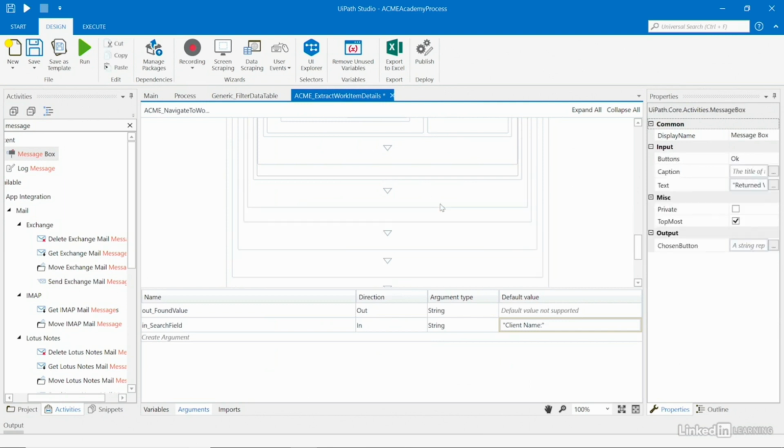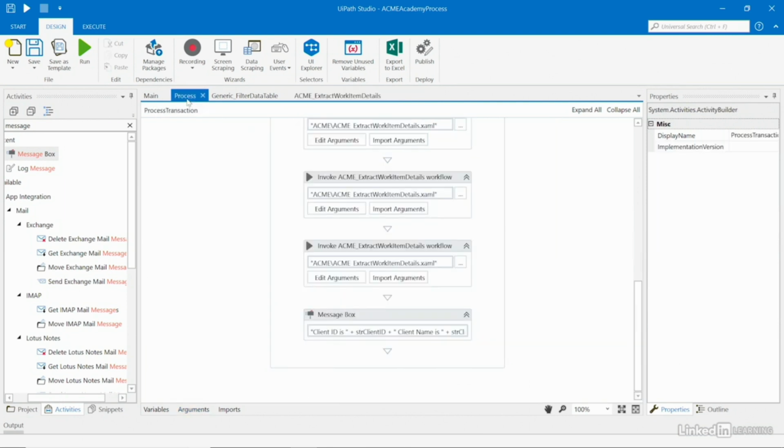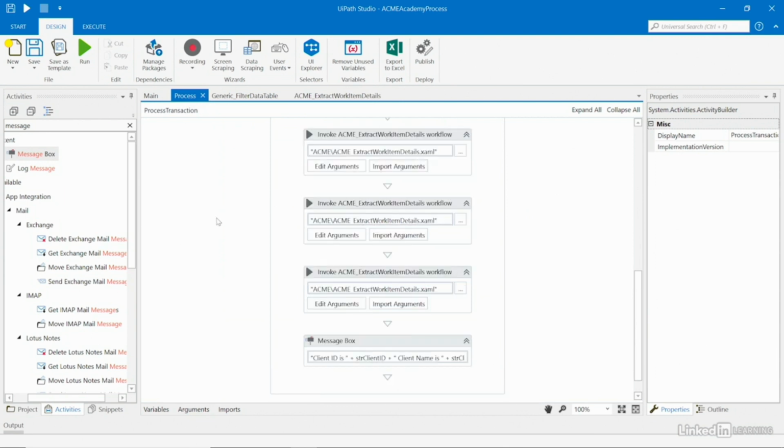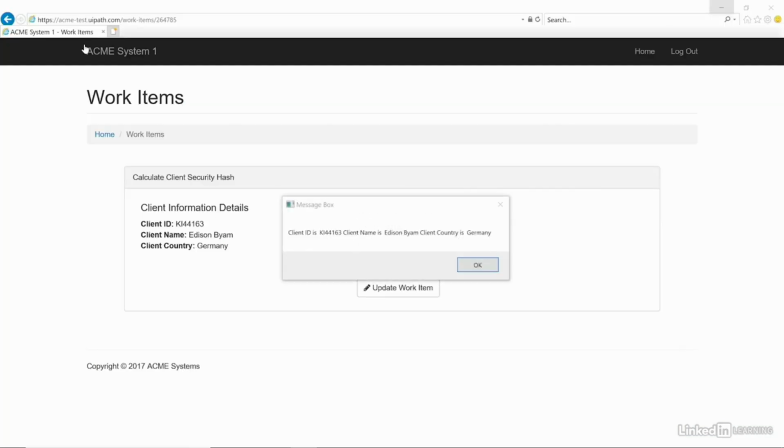We don't need that. Let's run the process, see which results we get. Great, so client ID, client name and client country are all populated perfectly. We're just using one component here and passing different information into it each time and getting different information out. This is much better than having one component which only ever works in one instance.